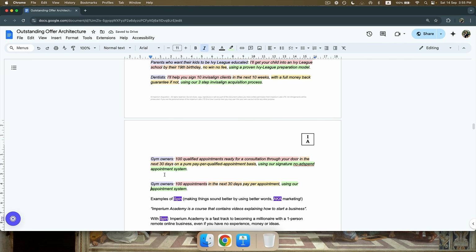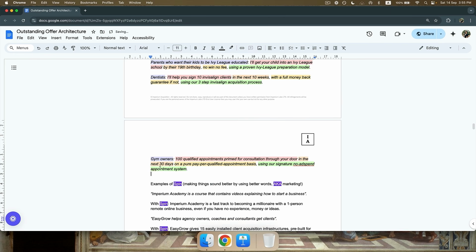But what sounds more compelling? Gym owners, 100 qualified appointments ready for consultation through your door. You could even say primed for consultation through your door in the next 30 days on a pure pay per qualified appointment basis, blah, blah, blah, using our signature no ad spend appointment model. I'm tripping over my words. But you get my point, right? When you say the same thing too many times, you start to trip over it. But you can see the example of spin here.